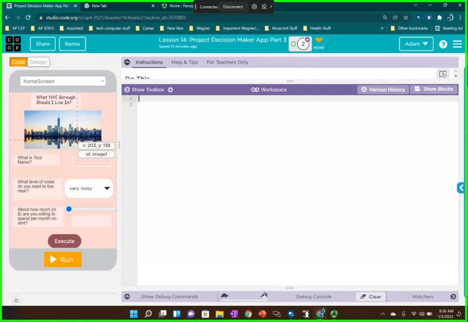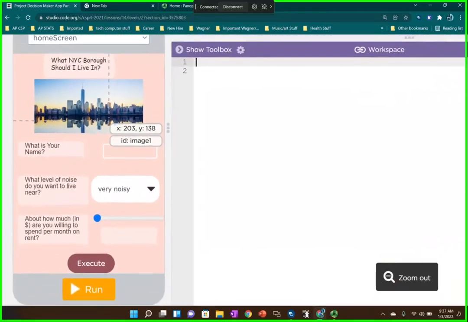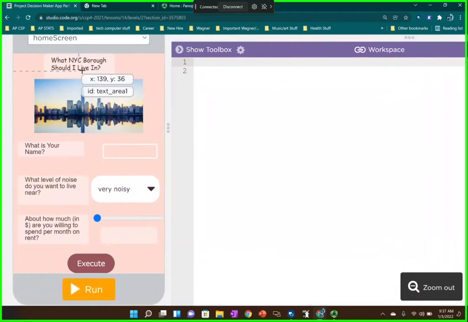Okay. I'm not going to go over the design with you. I feel like most people have the design covered right now. I'm just going to go over the code, but I'm going to describe what this app is going to do right here. So let me increase this a little bit and just talk about it. My app is called What NYC Borough Should I Live In?